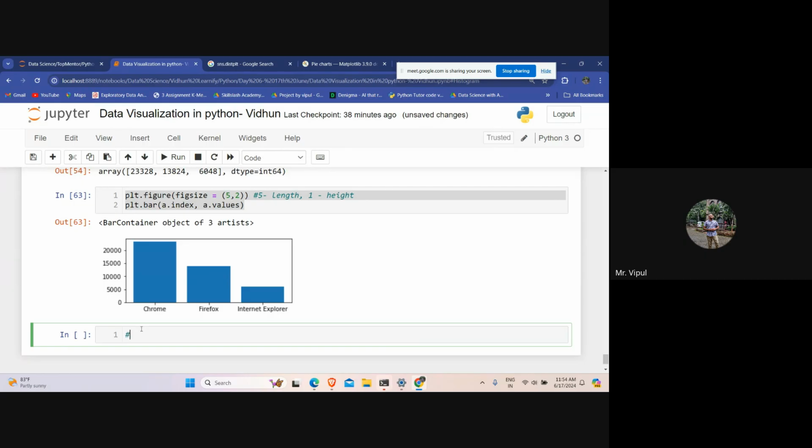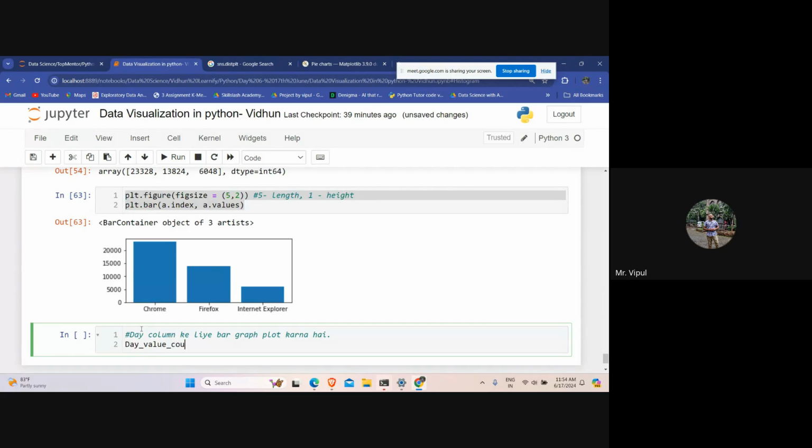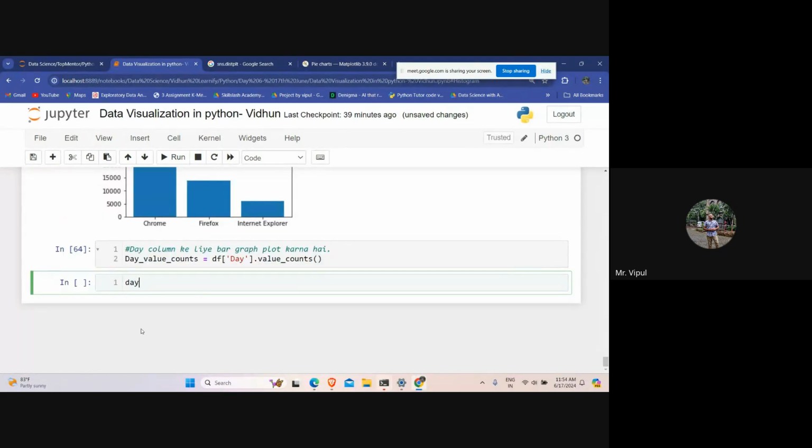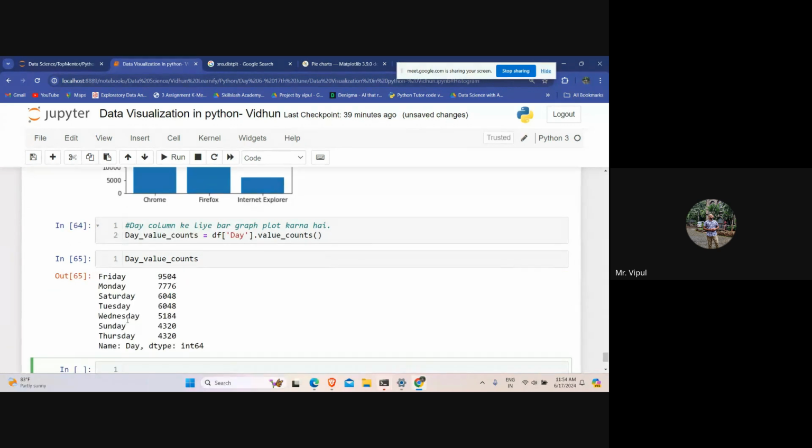से मुझे डे कॉलम के लिए बार ग्राफ प्लॉट करना है. डे कॉलम के लिए बार ग्राफ प्लॉट करना. What I'll do is I'll write down day underscore value underscore counts is equal to df of day dot value underscore counts, right? So ये हो गया value counts day column के लिए.